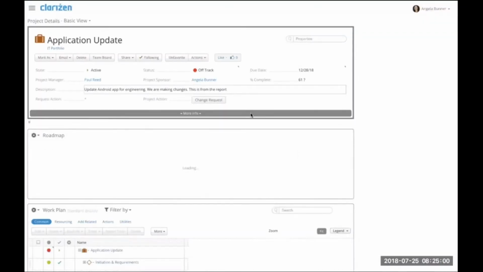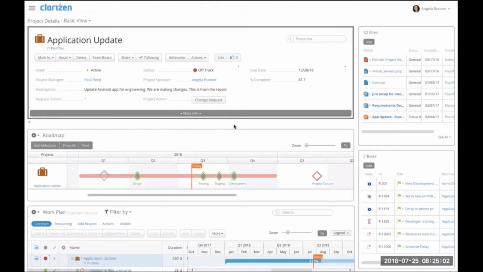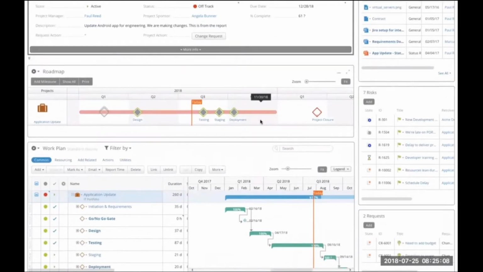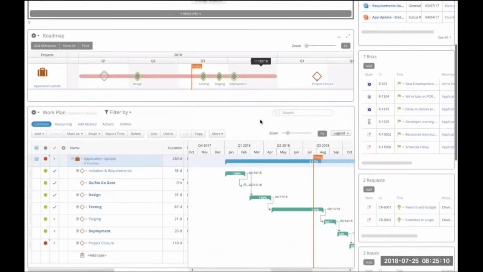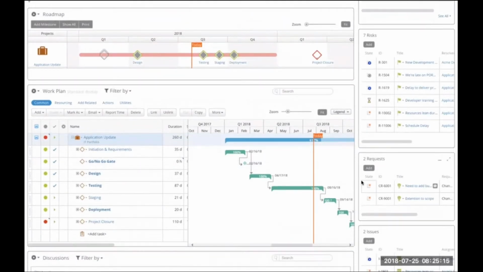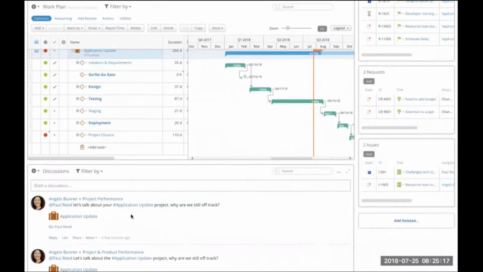Again, you can also, from this report, drill into that specific project, where you will see the world of this project: all the team members, all the files that we've created and are collaborating on, the top-level roadmap of what phase we're in, as well as the schedule of that project, risks, change requests, issues, and here's that collaboration or discussion thread where you see that Angela is looking into this. So all the followers or reviewers on this project, the project team, will get notified that there's something off track.